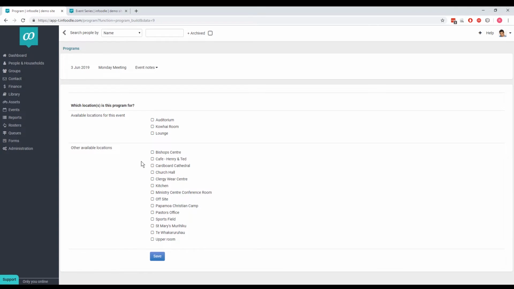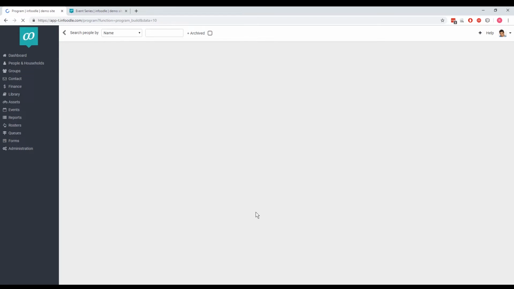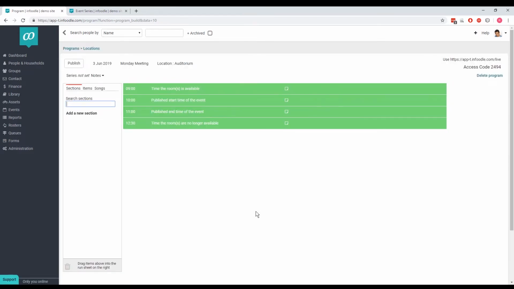I could choose any one of the other locations if I wanted to, but for the sake of simplicity, I'll choose auditorium at this point. You can only have 1 program per location per event. Okay, so we're now choosing the program that's going to be running in the auditorium for the Monday meeting on the 3rd of June. All right, so we'll save that. Okay, so what we're presented with now is the run sheet building program.